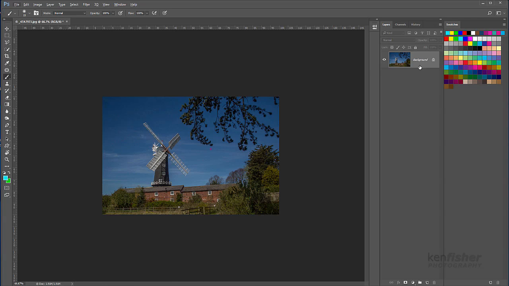Now what I can do is move over one of these colours, let's say that red one, and if I click on it, you'll see it puts it in as the foreground colour. And now I can paint with that colour. Let's go and select another one. I'll click on yellow, and I can paint with yellow.